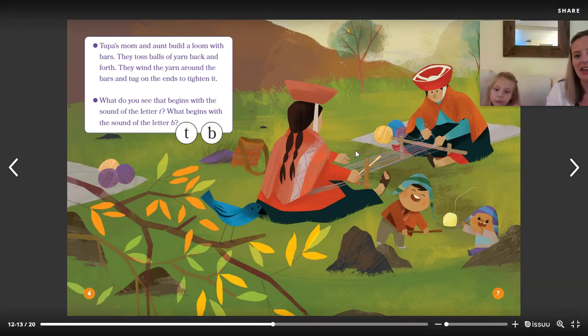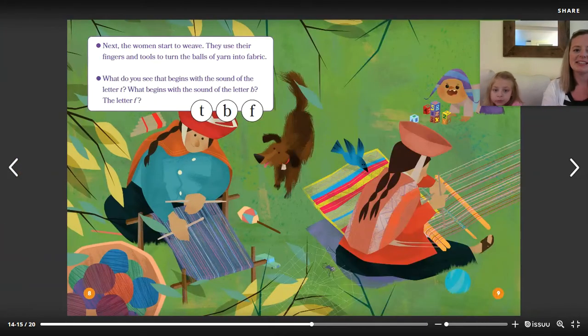Good. And I was noticing something. It's not the front of her, but it's the back. It's her back. Yeah. Let's look. Next, the women start to weave. They use their fingers and tools to turn the balls of yarn into fabric. What do you see that begins with the sound of the letter T? Oh, there's a lot on this page, huh?